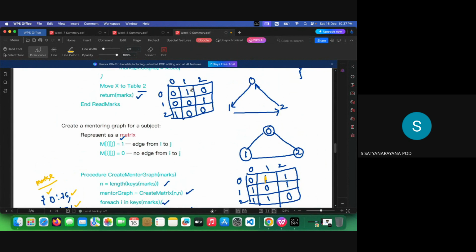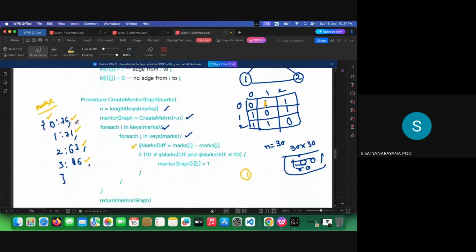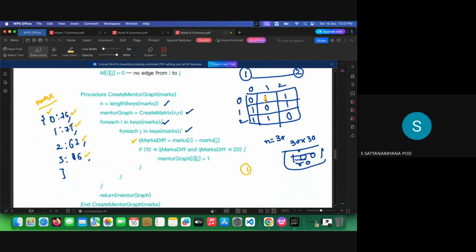The 0th student can help the first student. But right now this case is not happening because the difference is 5. When you come to 76 and 67, what's the difference? 9. So they cannot help.